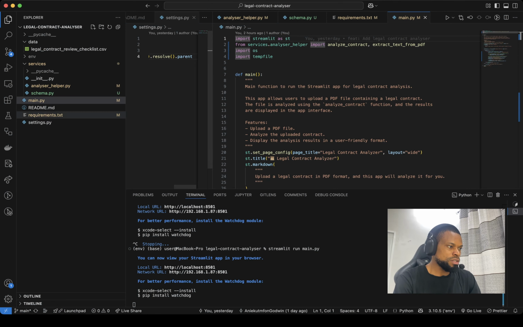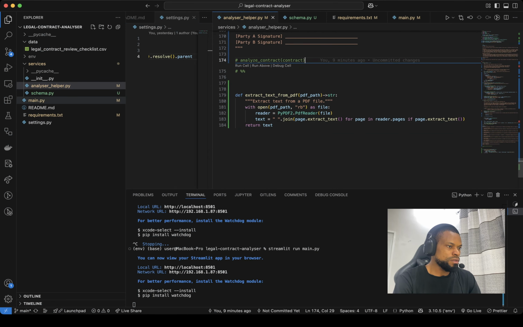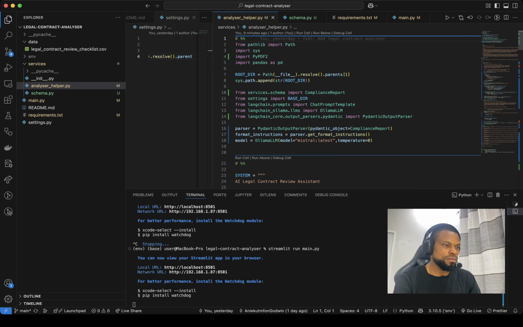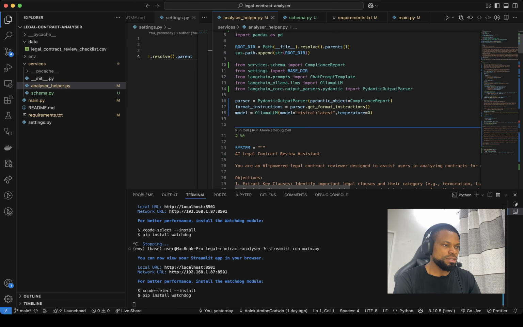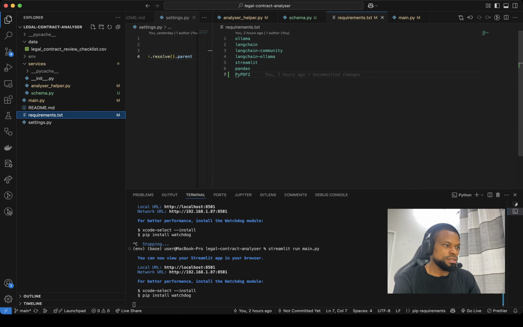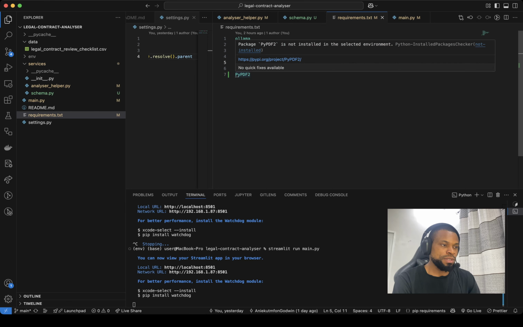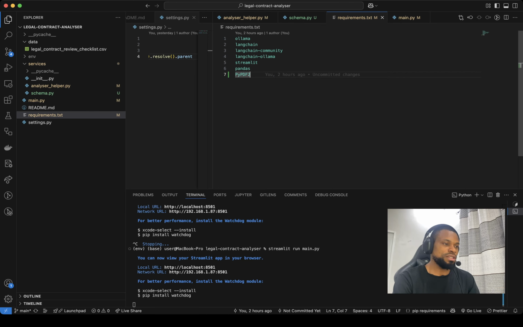So I'm actually using LangChain to implement things, and I'm using LangChain, Pydantic, and Ollama, so that LangChain is able to communicate with Ollama. Then I'm using Streamlit to build the UI using Python, and Pandas to pull in the data, and then PyPDF to read the PDF files.